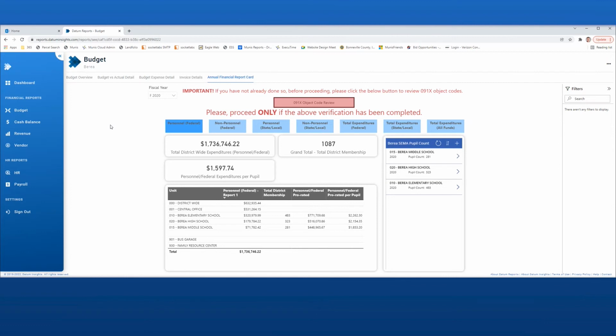And also there's role level security. So if you have different people within your organization, it's based on whatever they're set up within the MUNIS system already, so they can see what you want them to see and what you don't want them to see.